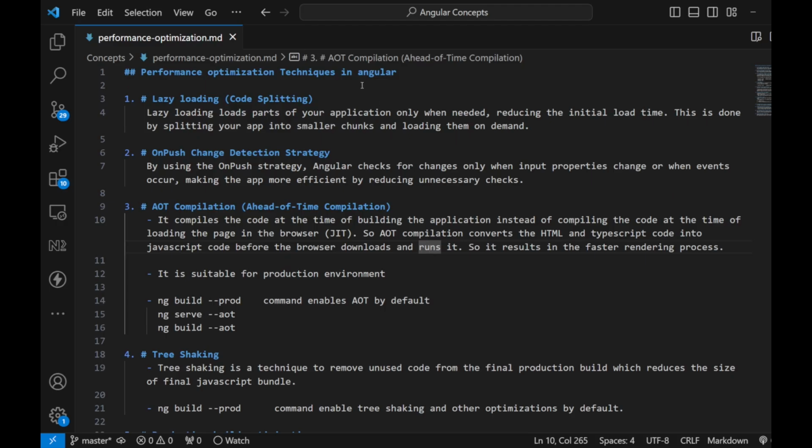Hi everyone, this video is about performance optimization techniques in Angular. So first one is lazy loading or code splitting. Lazy loading loads part of our application only when needed and it reduces the initial load time. It is done by splitting our application into smaller chunks and loading them on demand. So this is called lazy loading.